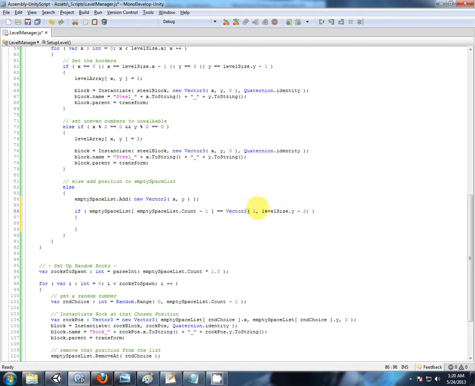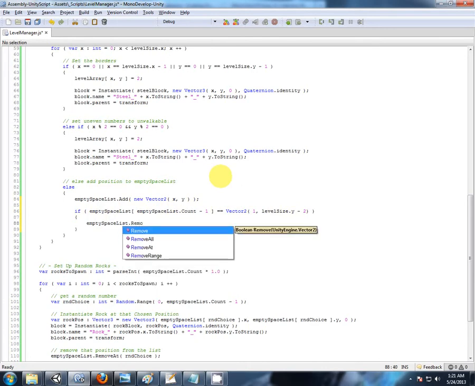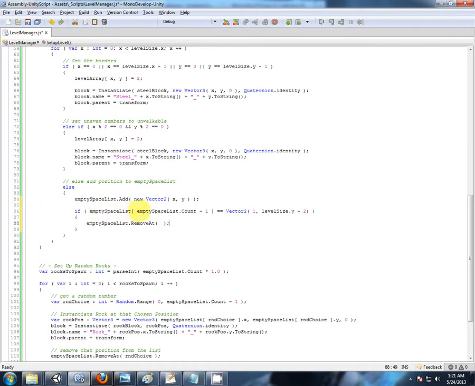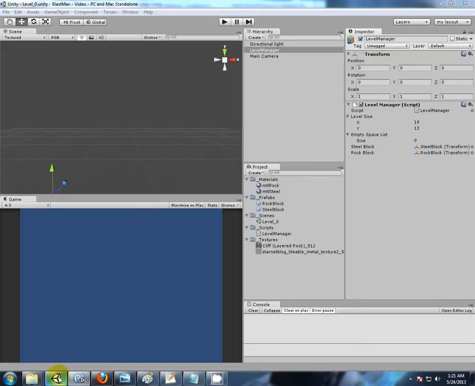So if that first position is equal to that vector, we need to remove this that we just added. Remove at. And just like I calculated here, this is the position we're checking. So this is the position we want to be removing. Alright, so that's pretty long-winded and confusing. So let's just save that out and see if it's working like I'm hoping.